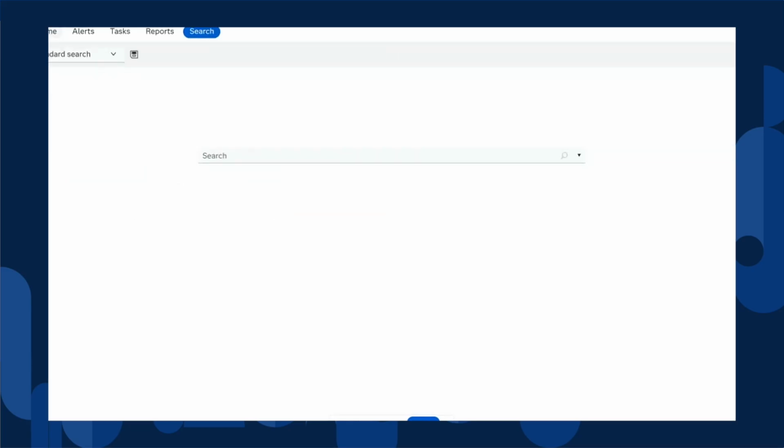Here under the type menu, we have the option of choosing a few different types of searches. We have standard search, map search, relationship search, and saved searches. That's where your administrator may have configured searches that you use often and have saved them. So let's start with the standard search, and that's what we want to execute.